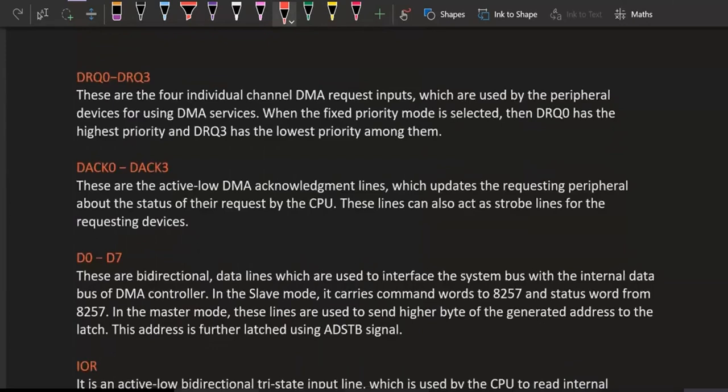These are the descriptions of the 8257 pins, starting with DMA request. The external device can send four different requests at a time. It is sent by the peripheral devices for using a DMA service. If a peripheral device wants the help of a DMA controller to transfer data, it will send a request to the DMA controller, and based on availability, the controller will give permission to access the buses, and then the data from the memory of the CPU can be transferred to the input output devices.